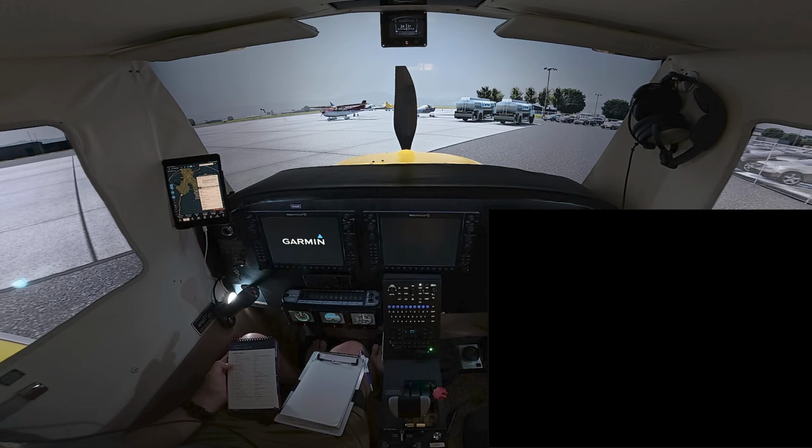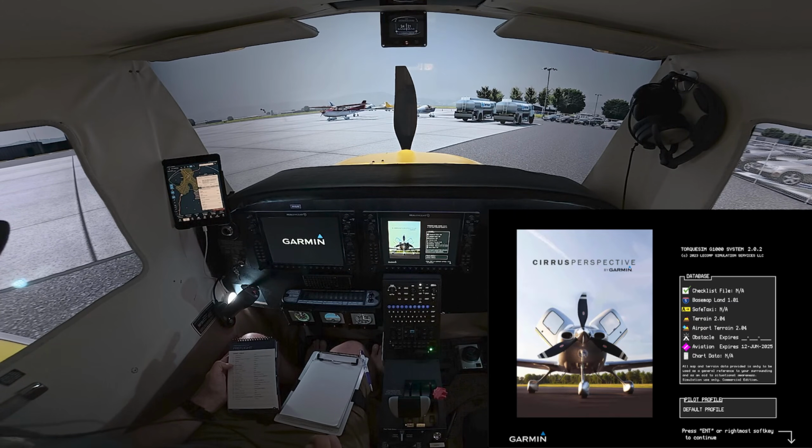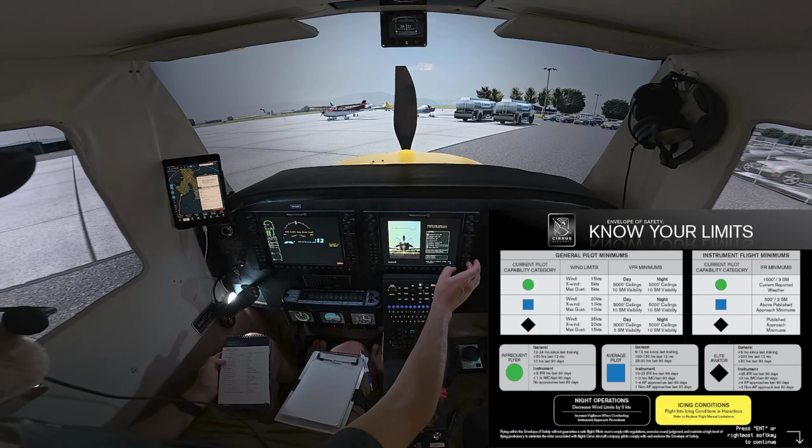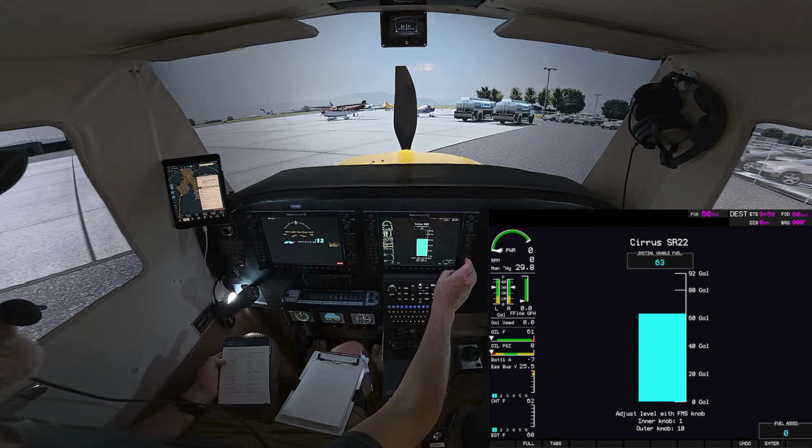Monterey Tower, Cessna 152 Whiskey Alpha, midfield on the downwind. Runway 19R, clear to land. 19R, clear to land, Cessna 152 Whiskey Alpha.